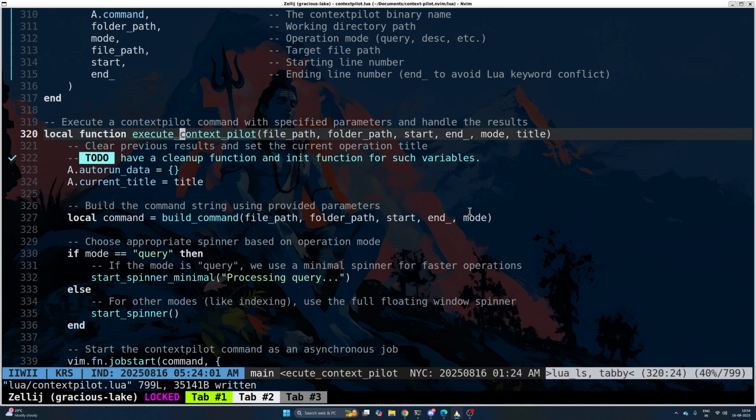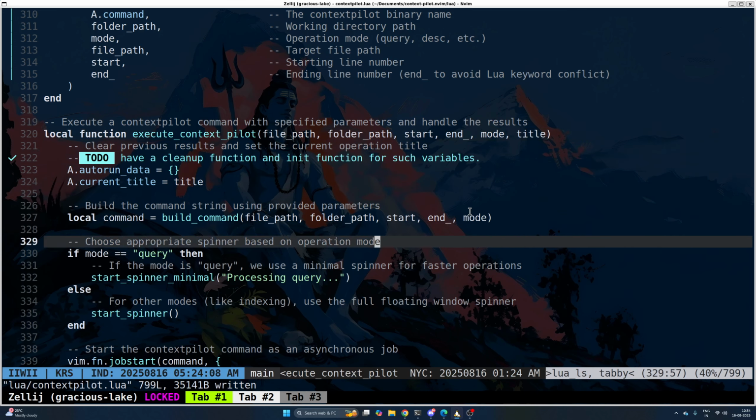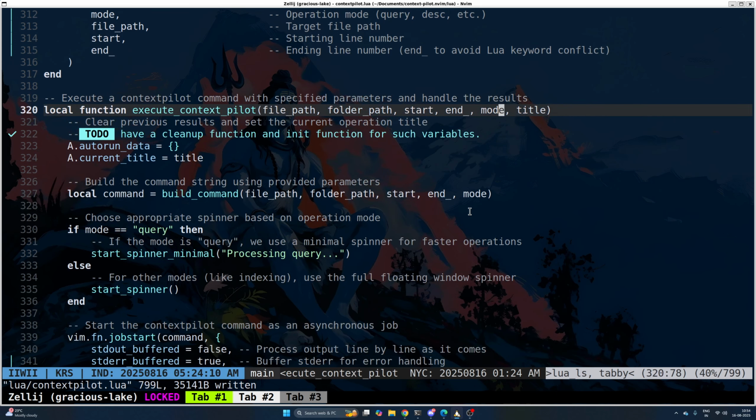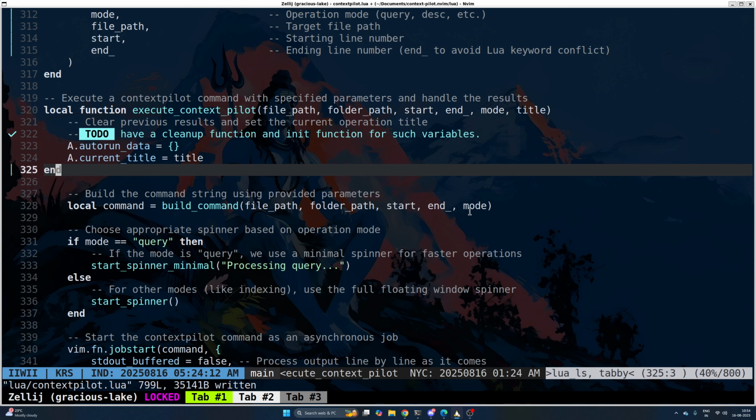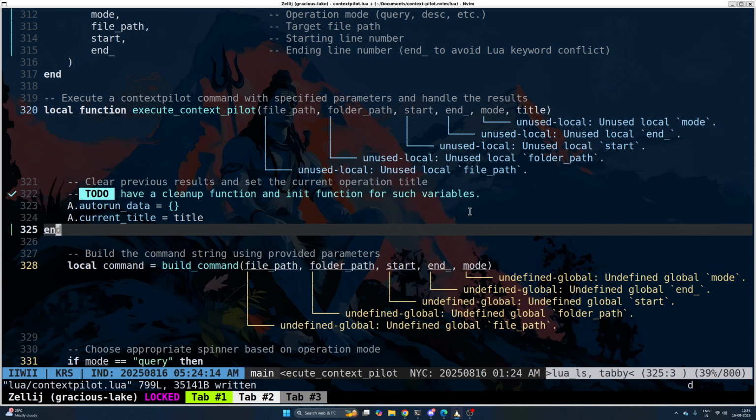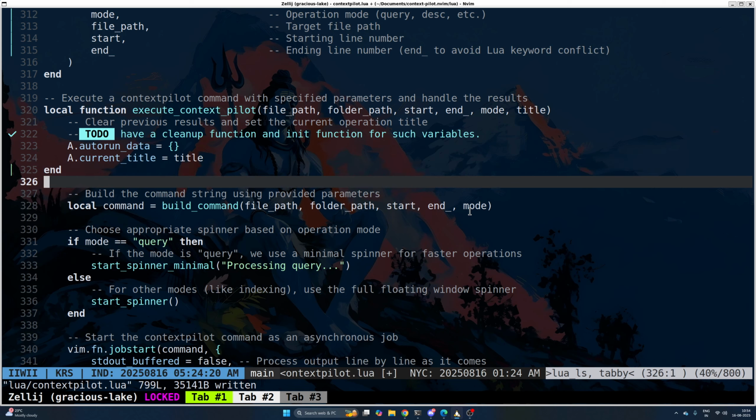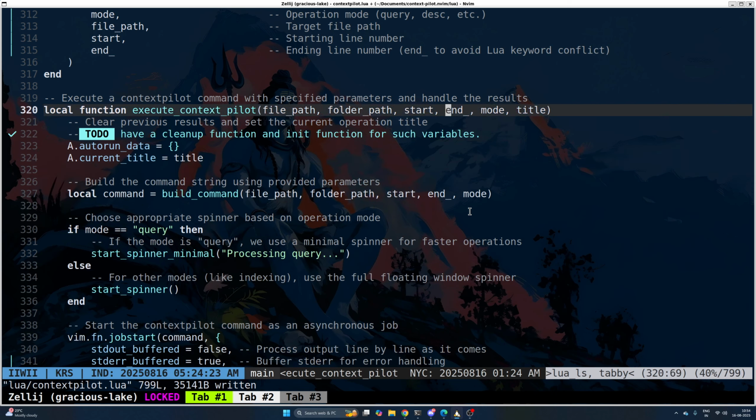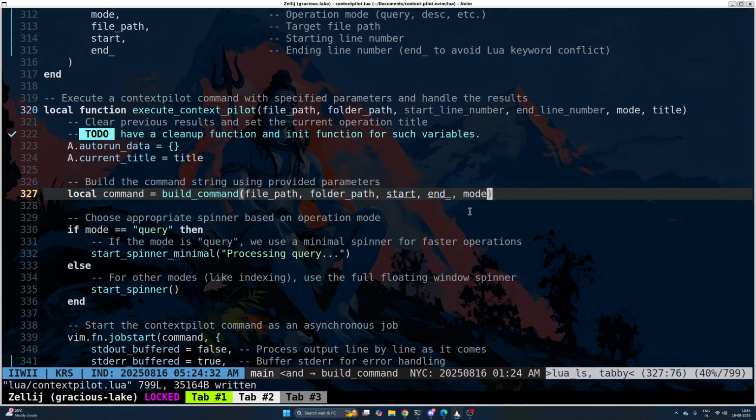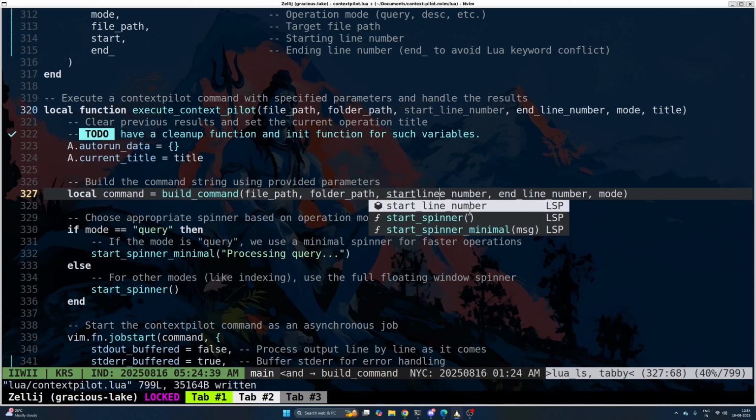Execute context pilot. Okay, the title comes from the command, and the file path, folder path, start and end line number all come in. The reason I have end underscore is because end is a keyword, so it suddenly thinks it's an end. So yeah, this is one thing. Ideally, I should have used end line number, and same over here, start line number, right? That would have been better, but sure.